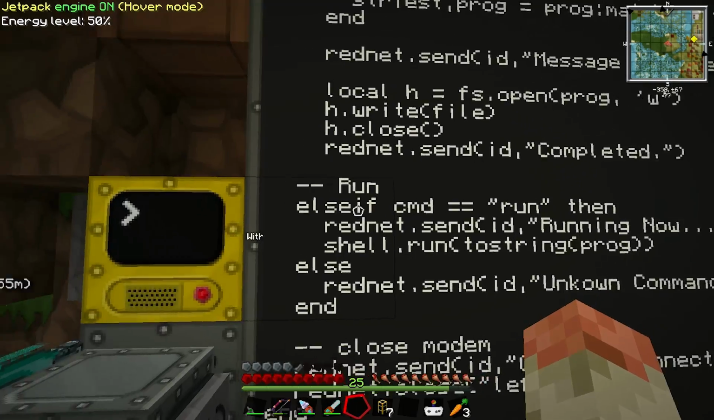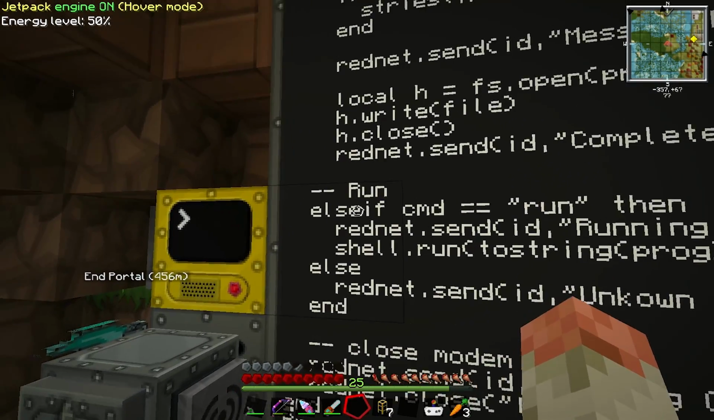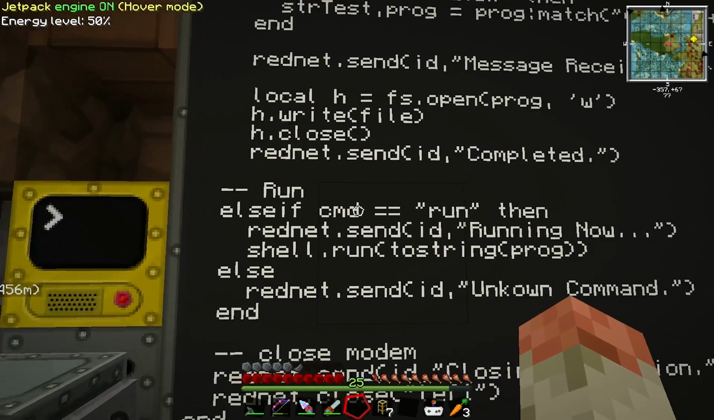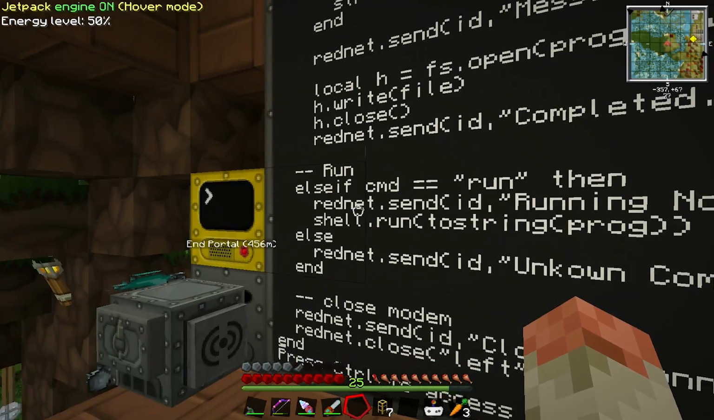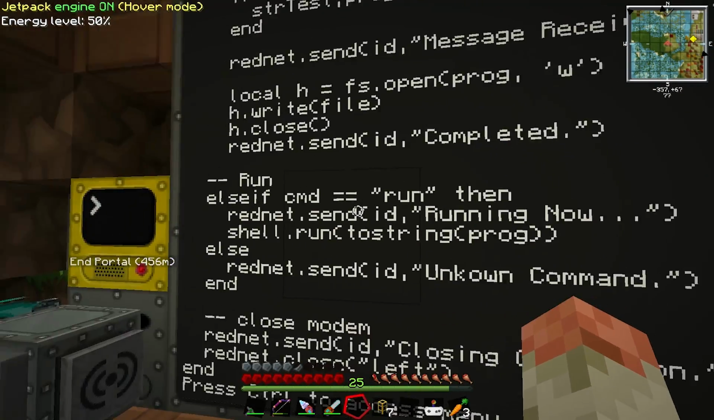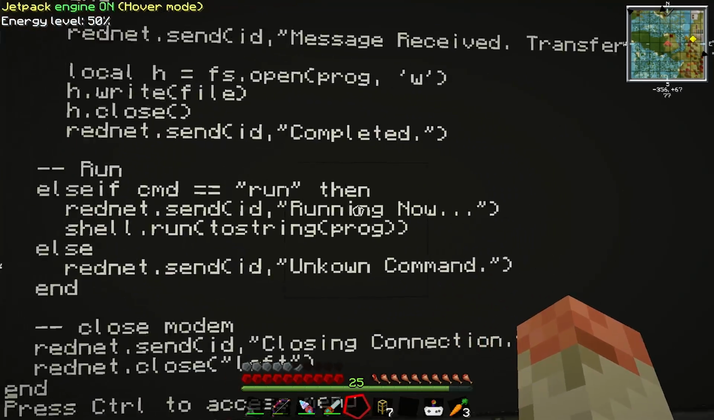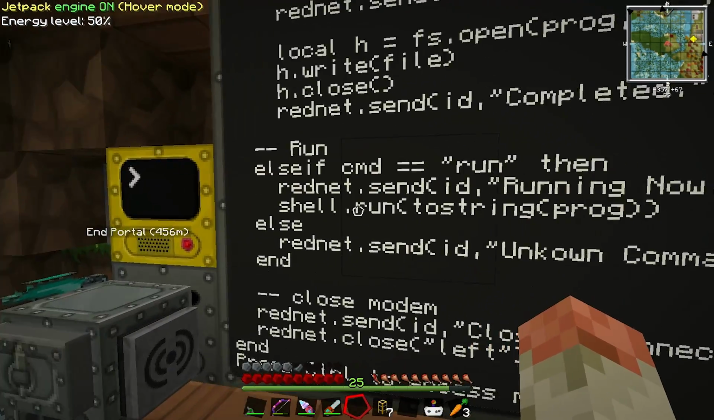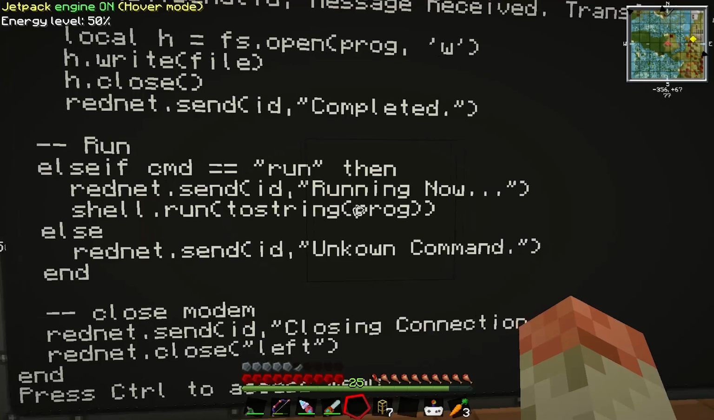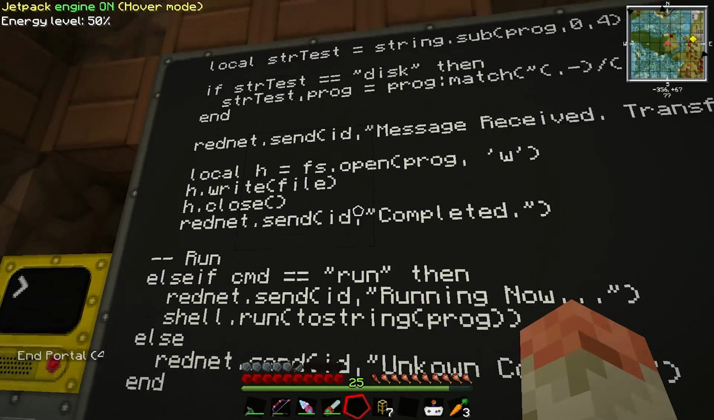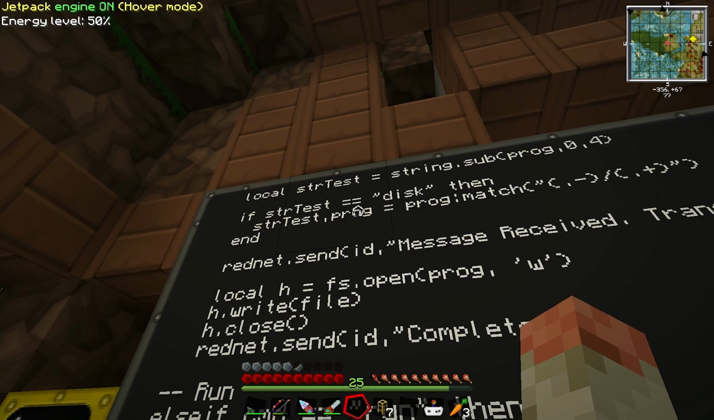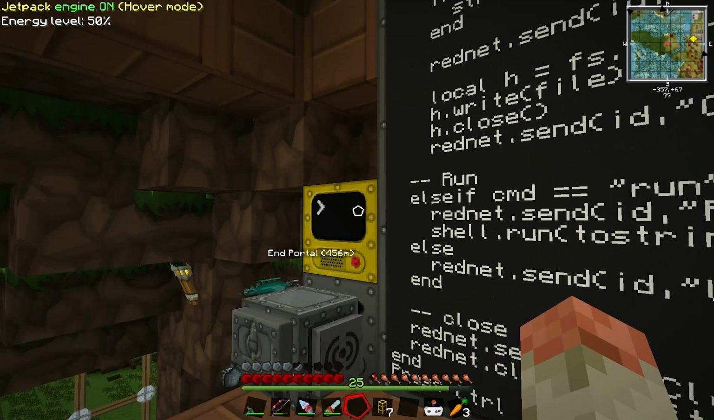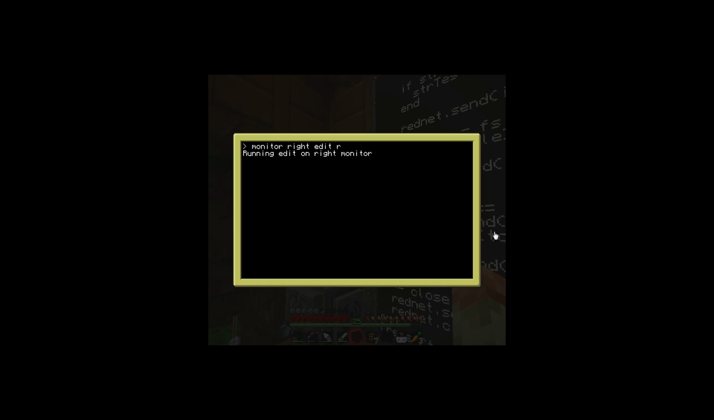Okay. Now this is the run section, which basically says else if command is not equal to get file, but it's equal to run, then rednet send to the main computer that it's running now, and then it does a shell run, and then it toStrings the program. Because program is actually cut.